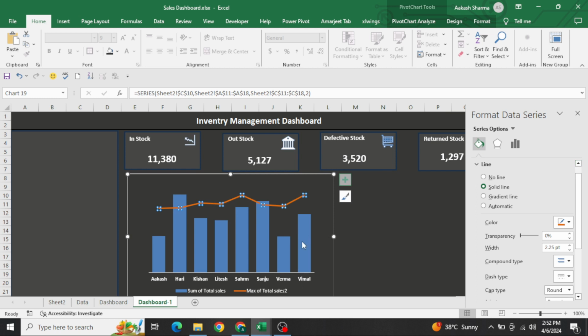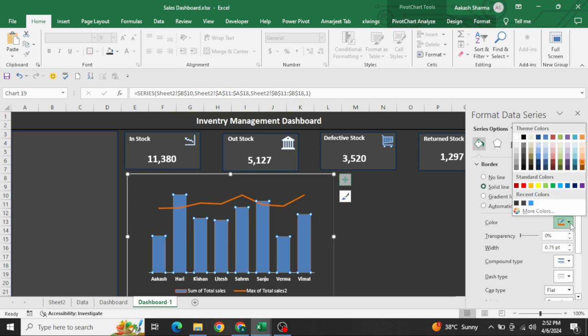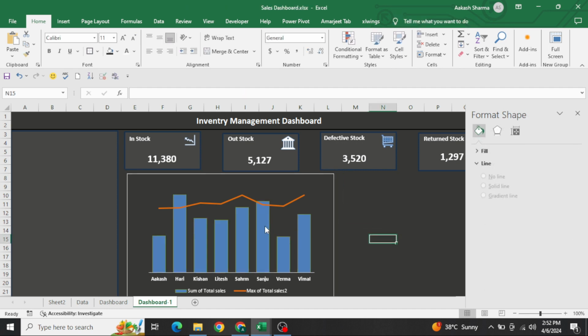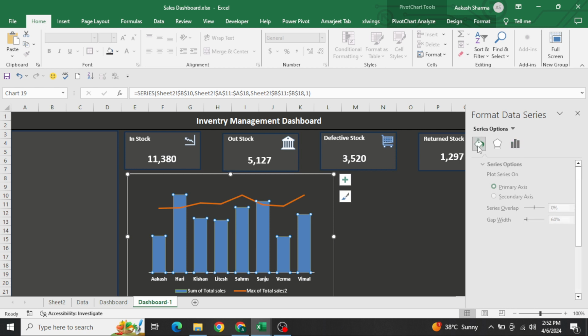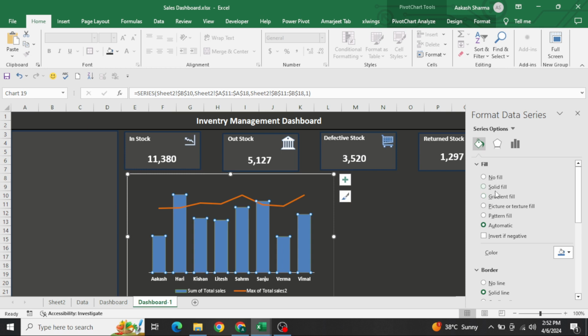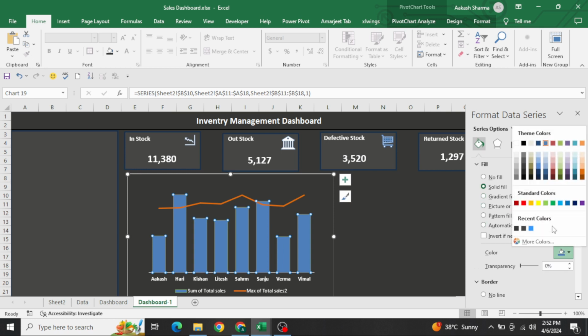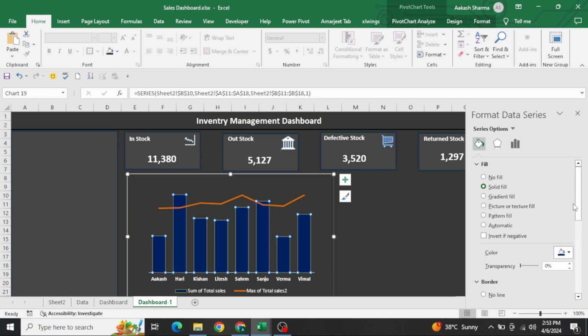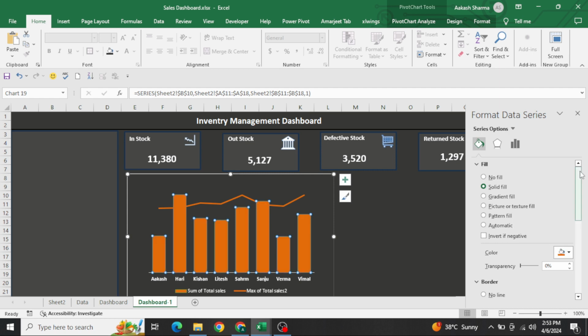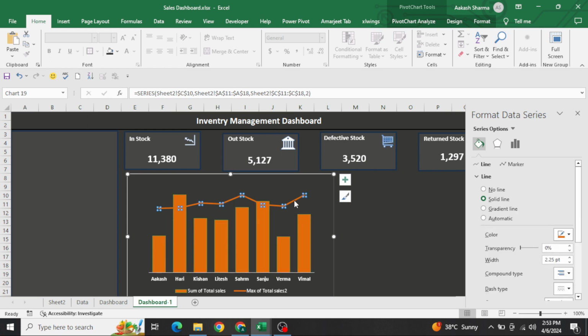Okay, and if you want to change the column color, it is up to you. I'm just keeping it, for example, green. Sorry, the column: you need to choose the column and go in the fill, and select solid, and whatever color you want to choose, you guys can choose it. For example, I'm keeping it blue. Okay, blue is not looking so good, so let's keep it orange. And the line you guys can change.